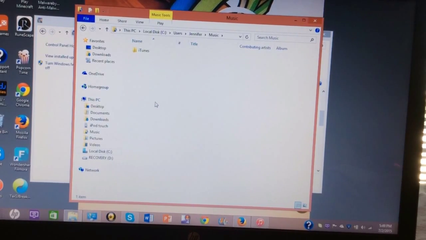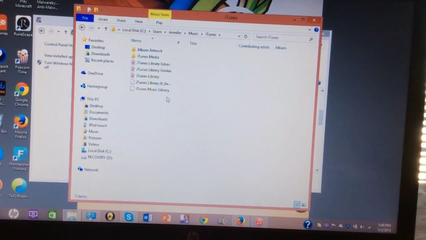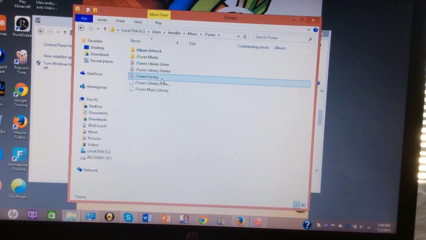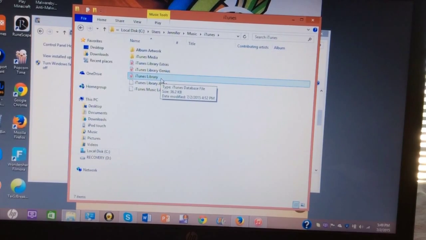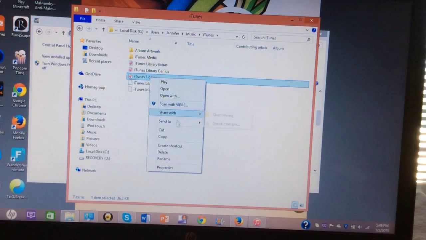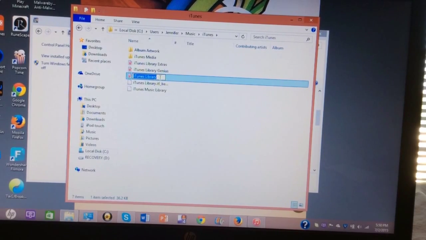So you're going to see this iTunes, and then you're going to see the one that says iTunes Library, which is this one. So I already did this, but basically you are going to rename this file, and you are going to add something to it at the end. So you're going to right click and click rename, and then add at the very back of it an underscore back.